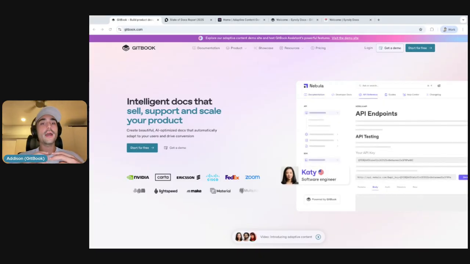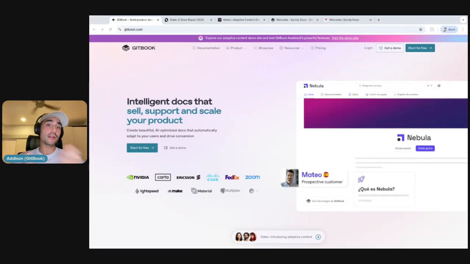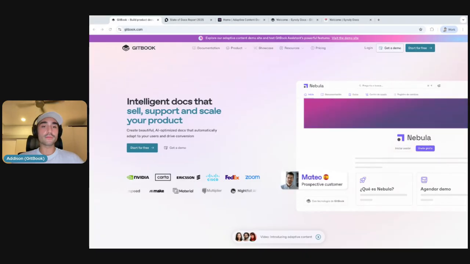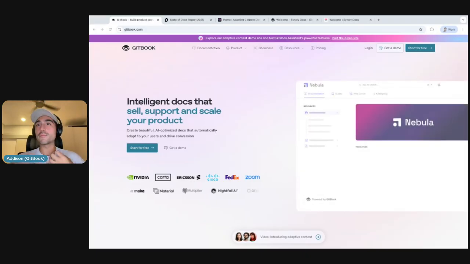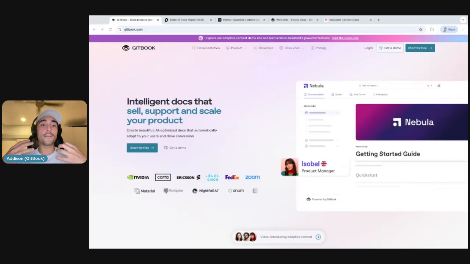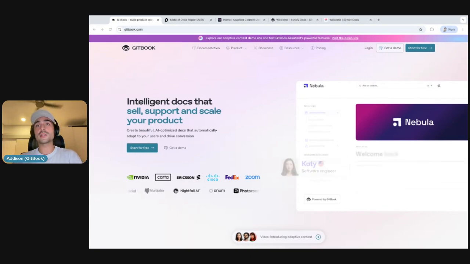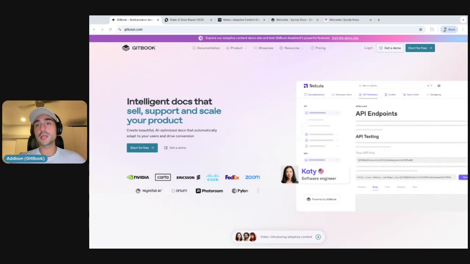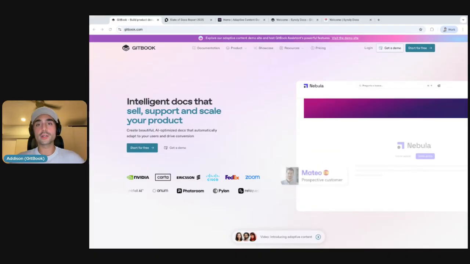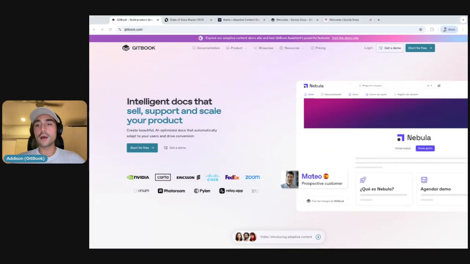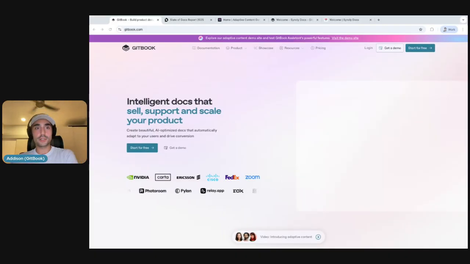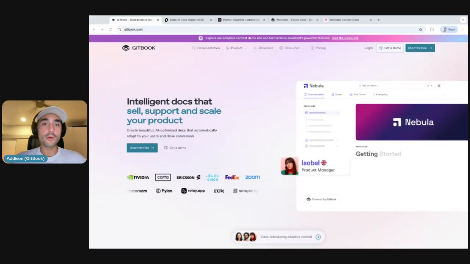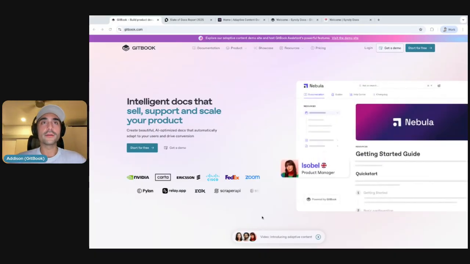We'll also take a look at the GitBook Assistant, how that ties into the adaptive content piece of everything, and some of the features that might not have been talked about so much. Then we'll take a look at what's next, what we're working on and building on top of this whole adaptive content launch. And then, like I said, we'll make sure we get to a Q&A at the end and answer any questions that you have. But without further ado, let's dive in.